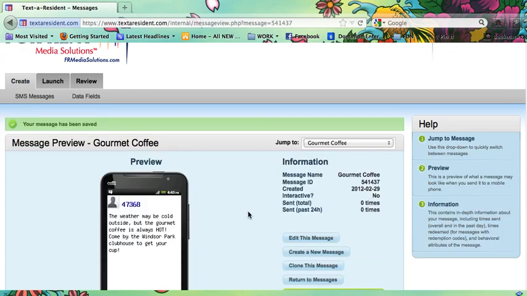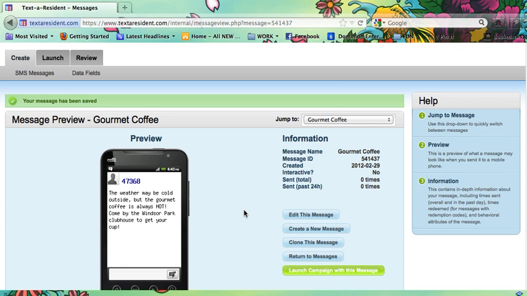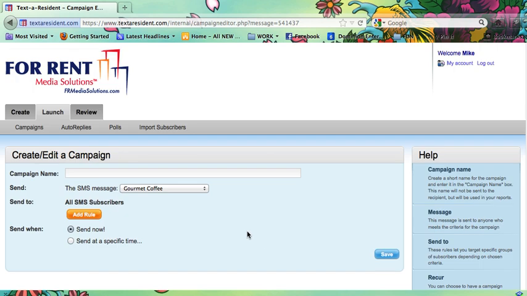This will take you to the next screen, which is our preview screen. You'll see exactly how your text message will look when it comes in on the phone. As you can see here, this is the 47368 short code I referenced earlier. If you like what you see, you can go ahead and launch the campaign with this message with the green button. Or if you need to go back a step and make a change, feel free to edit this message. I like what I see, so I'm going to go ahead and hit Launch Campaign with this message. This will take us to the Launch tab automatically.